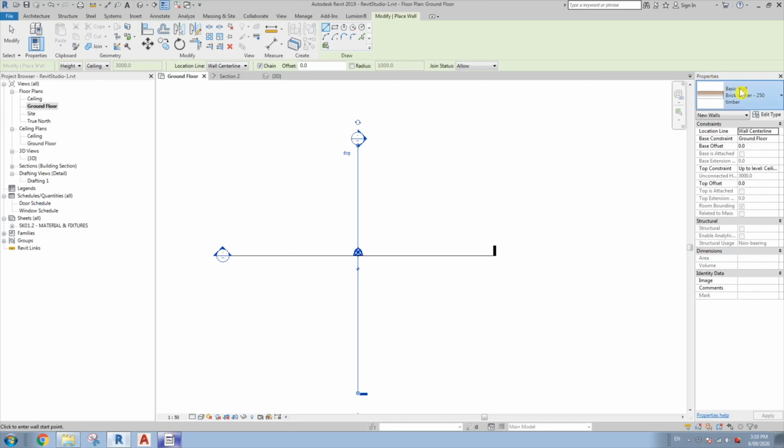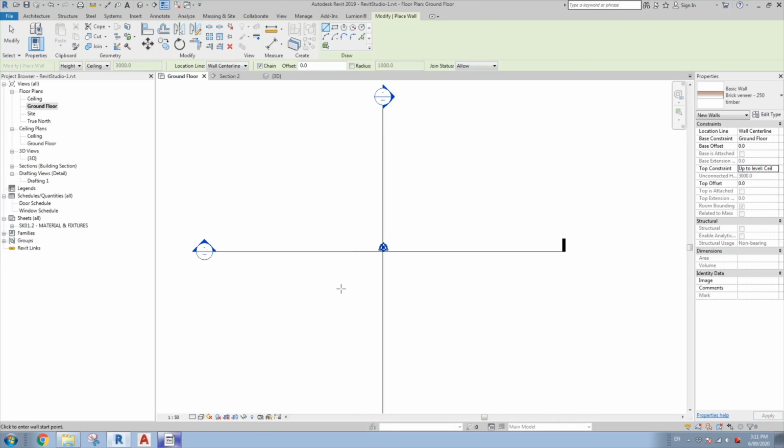Under the property panel, you will have a few different wall types for you to choose. So for the exercise, we're just gonna go with the brick veneer for the external wall, and then the internal will be the 90mm timber stud. Yep, so the base constraint will be ground floor, and the top constraint, we want the wall to go up to the ceiling, and then draw.